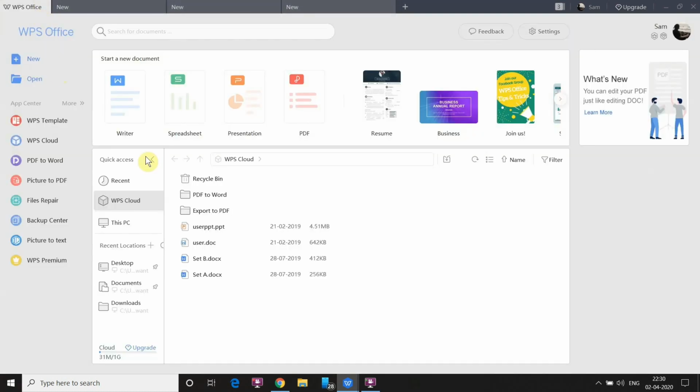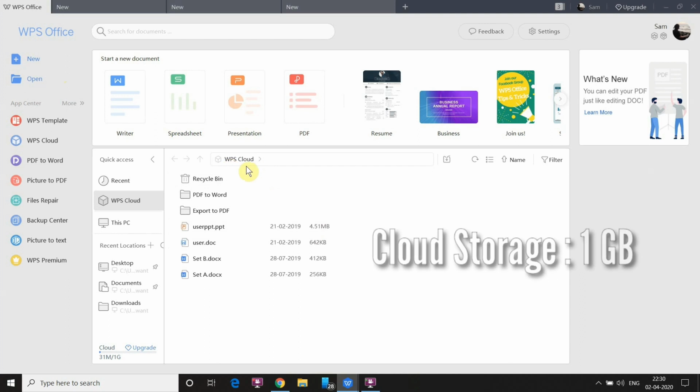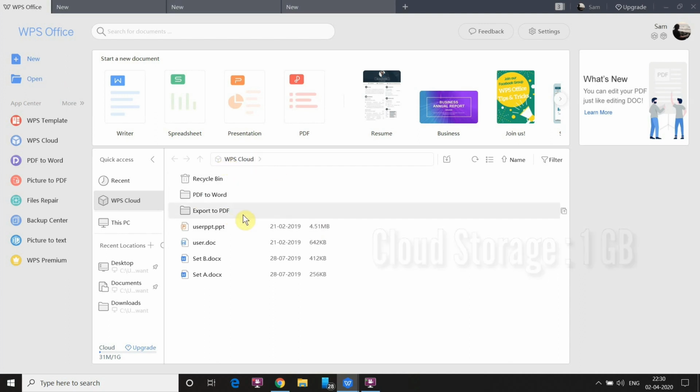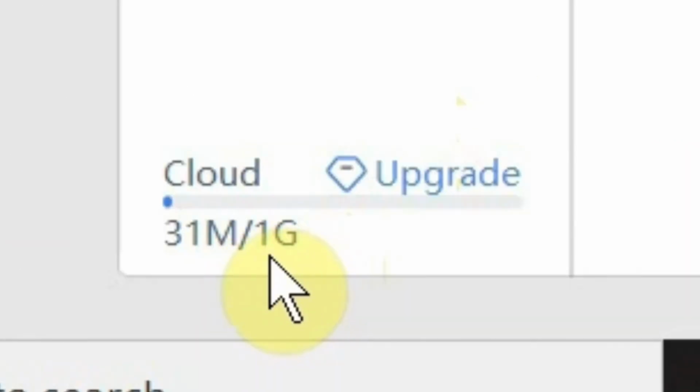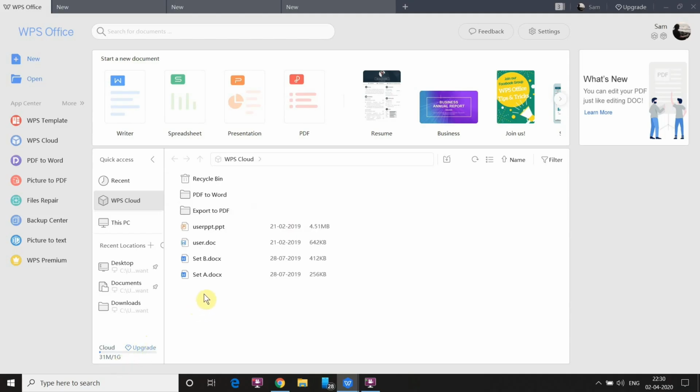Now, first of all, in the dashboard, see, various things are there. Now, the first main point is that this software offers you cloud storage, which means that whenever you create a file, you can store it on your PC as well as on cloud. So it provides 1 GB of cloud storage. Now, the benefit of this is that once you create a document, then after a few days, if you delete it or something by mistake, you can still access it through cloud. So this is one of the benefits of WPS.